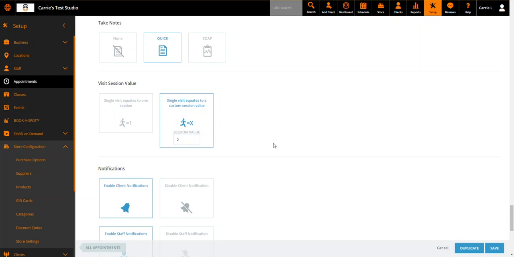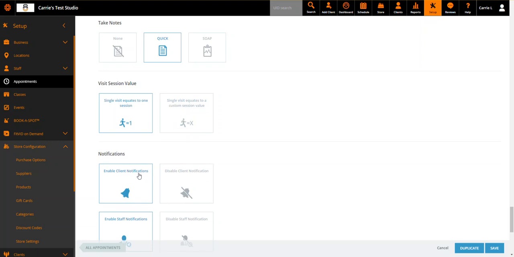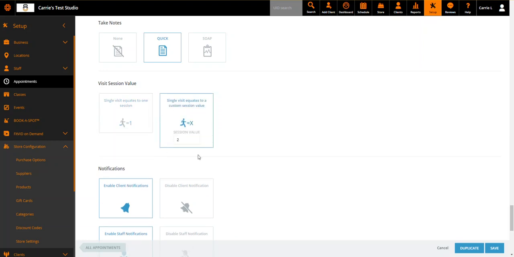Whereas maybe for the 60-minute, we'll set it up as single visit equates to 1 session. But maybe for the 90 minutes, we'll set it up as a custom where every time they come in, we'll take off 2 passes from them. So we can assign different values to our appointments if needed.